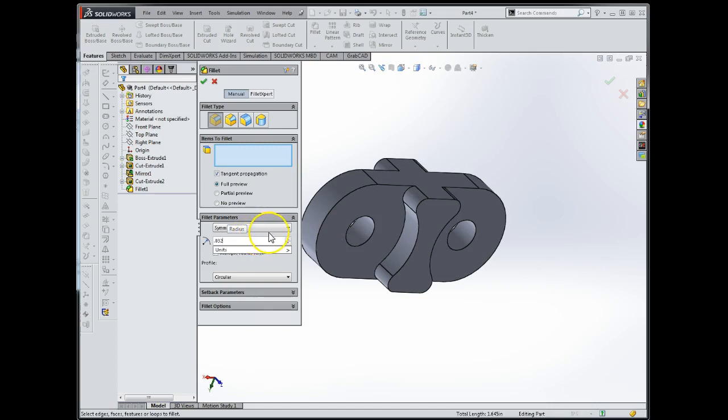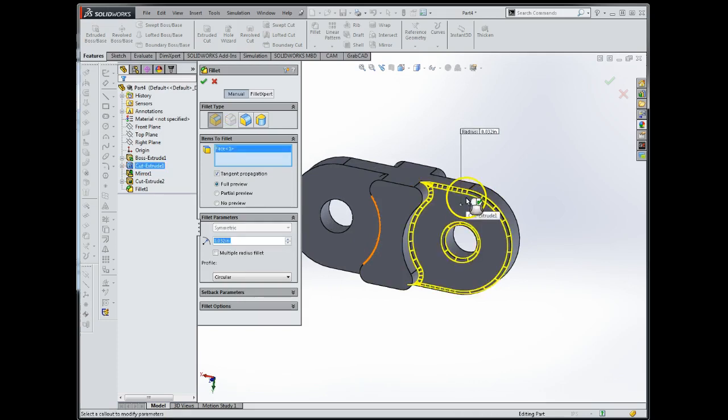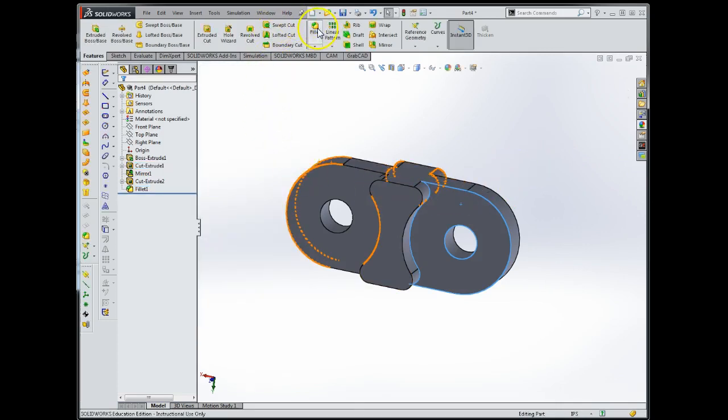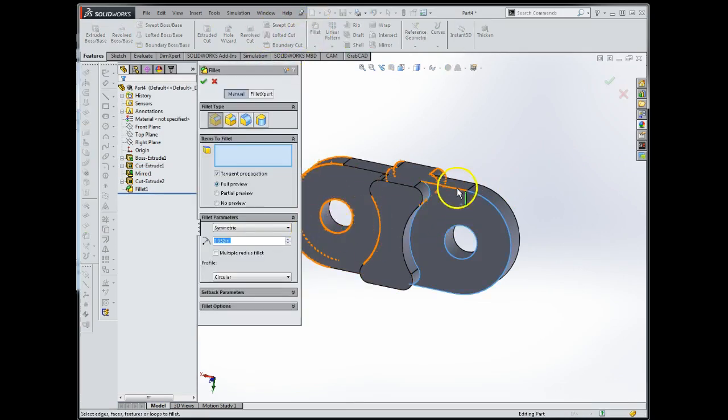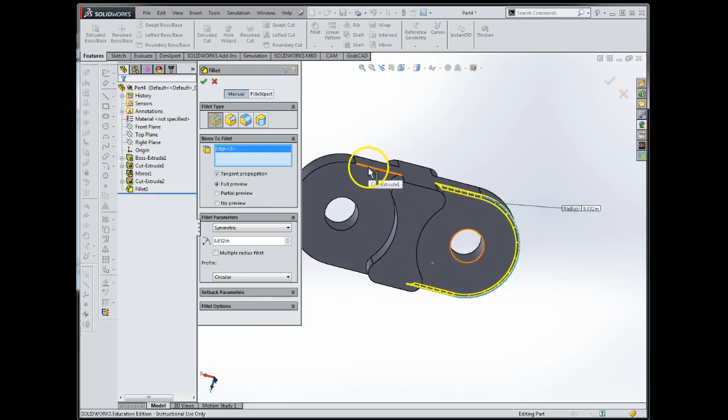and believe we're going to select all of these faces. Nope, I didn't want to do that. I'm going to right click and clear that selection. Come back in here. Let's try that again. I want to select this edge. Here we go. This edge.